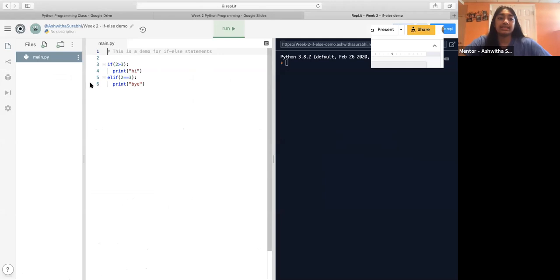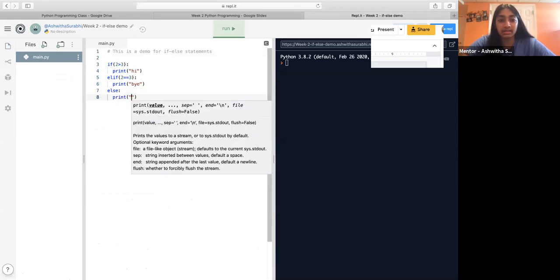Okay, so I have an example here, right? If 2 is greater than 3, you're going to print out high. Else if, or elif, 2 is equal to 3. Remember how I use double equals instead of just equal, right? Then it's going to print out bye, and then maybe I can have a final statement. Else, what can I say? Maybe print, I can just say 2 is greater than 3 maybe.